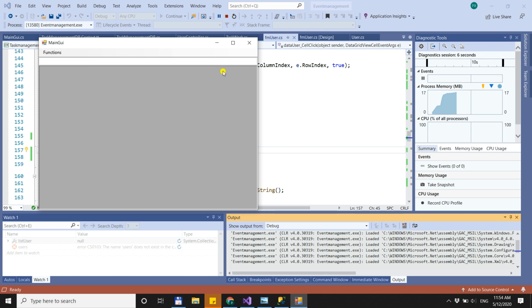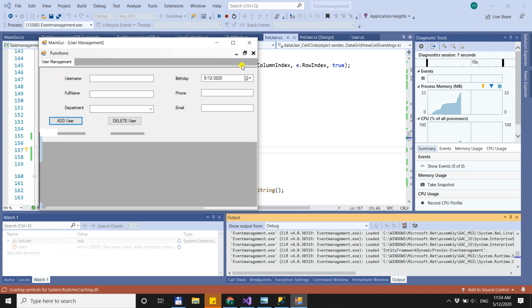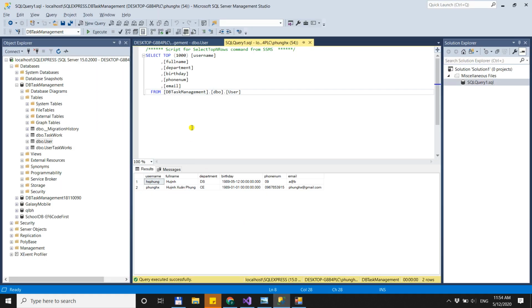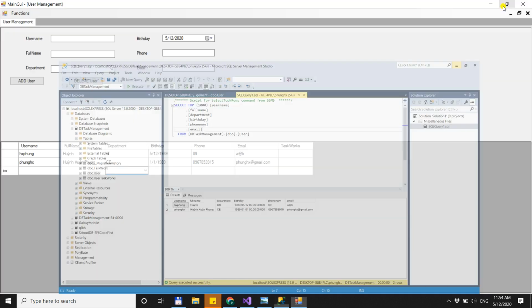A function user, and I have one with the department, for example DS, so let me change it into IT. So we hope that it will change to IT, but let's check on the database. It is DS, let's run. DS2, it is not automatically updated, so we must update by hand.